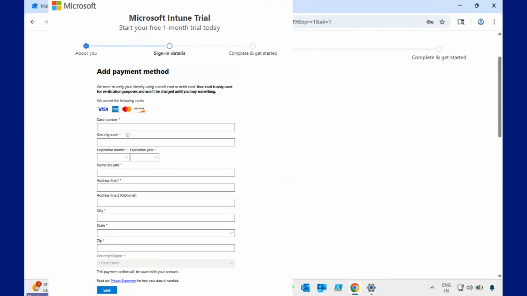And now here you have to add a payment method. You can use a debit card or a credit card, and your card is only used for verification purposes and won't be charged until you buy something. So then you have to provide your credit card number, security number, and all this information.